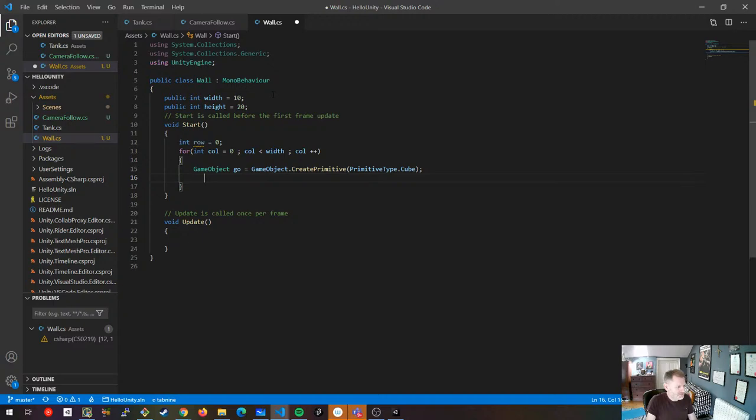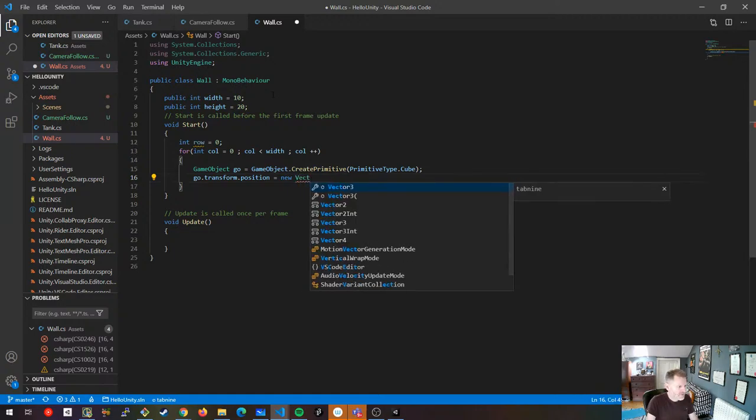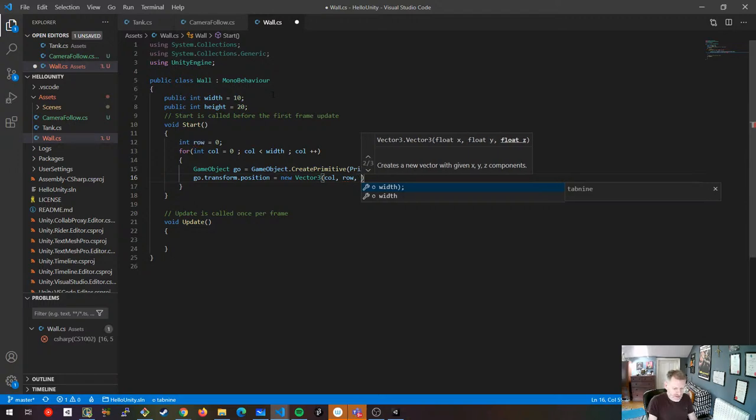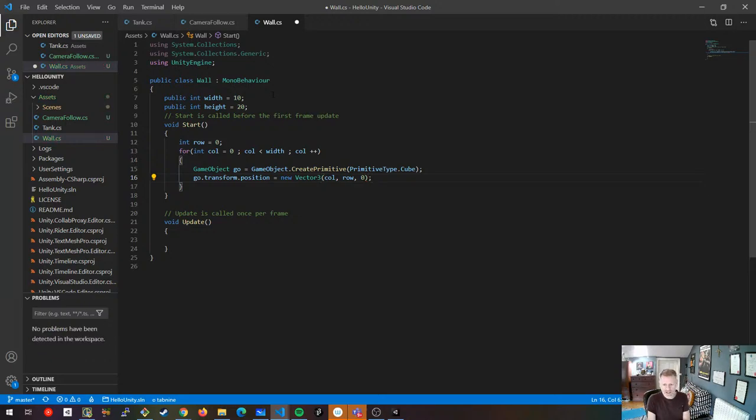So I want to assign its position. I'm going to go go.transform.position equals new Vector3. Let's use the column, and let's use the row, and on the Z, sorry, this is X, Y, and Z. Let's use 0 on the Z. Now I'm going to type some code here and explain it as best I can, but if we had a longer class, I'd be able to spend a bit more time on it. In fact, I'm going to change this, so it's not actually setting that position. I'm going to go Vector3.